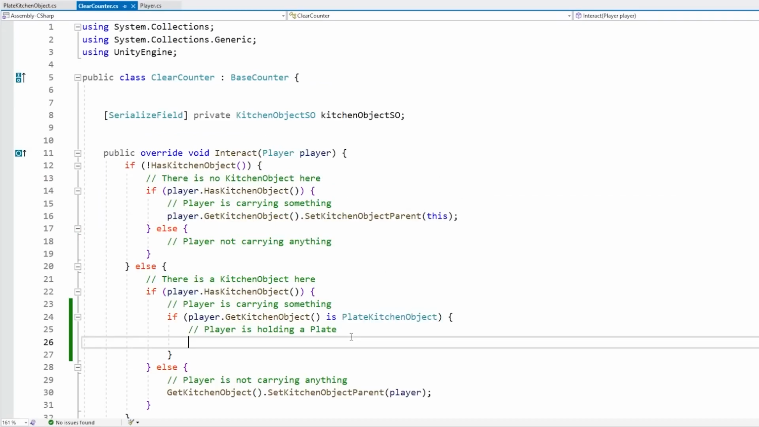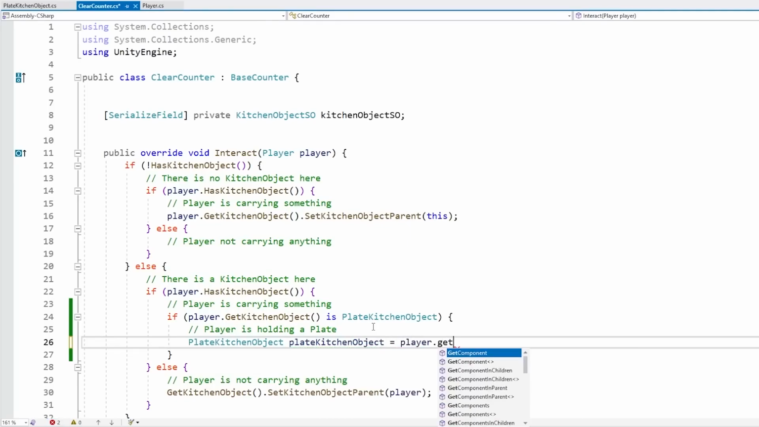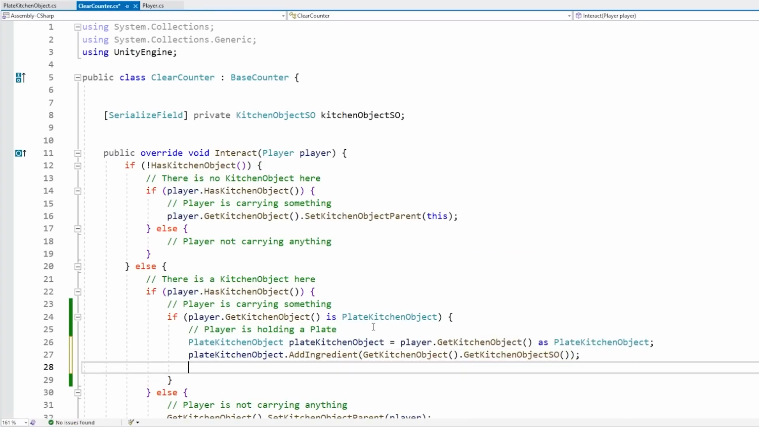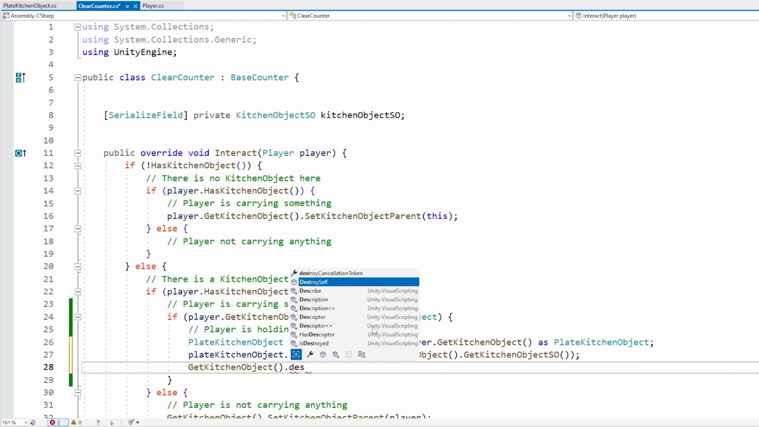And now from the other side, we just need to call this. So over here on the clear counter, if the player is holding a plate, let's first get the type of plate, so the plate kitchen object. We go into the player to get the kitchen object and we cast this as a plate kitchen object. Okay, so we have this, and then over here, let's call add ingredient and let's add whatever is currently on this counter. So let's get the kitchen object and get the kitchen object SO. Okay, so we're adding it to the plate, and then let's destroy what is here. So get kitchen object and destroy itself.